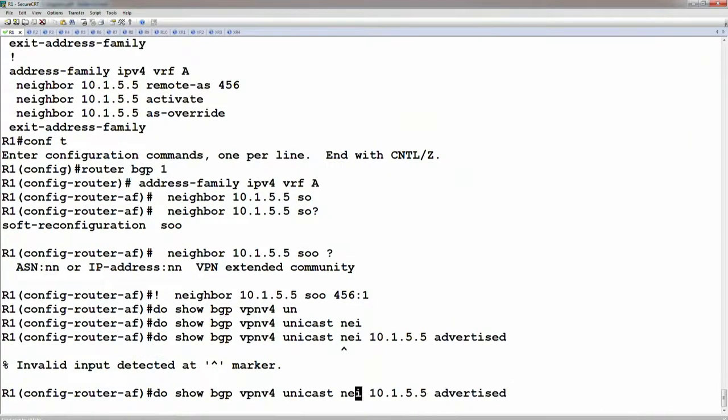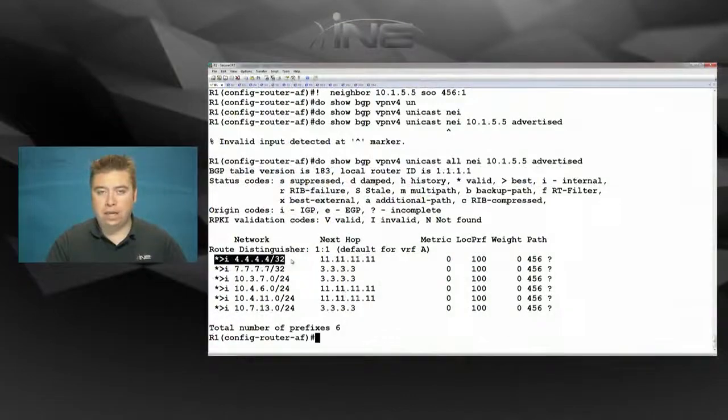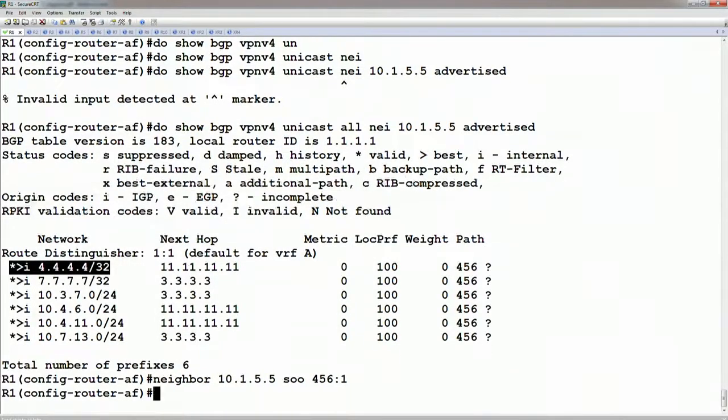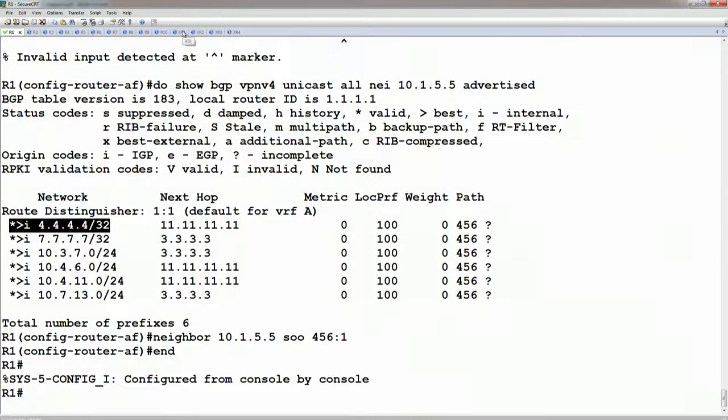Unicast all neighbors. And we can see that we are advertising the route 4.4.4.4, which is essentially the looped path that we're advertising back to router 5. Okay, we're going to then apply the site of origin. So we'll say that neighbor is in site 456:1. And we're going to do the same thing on XR1.